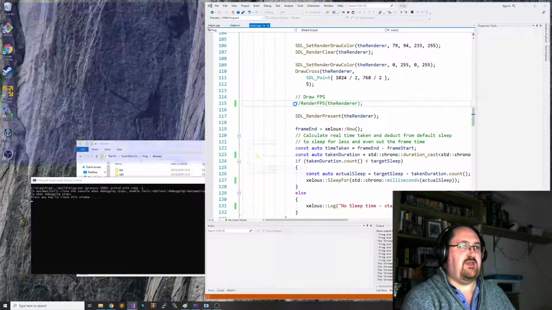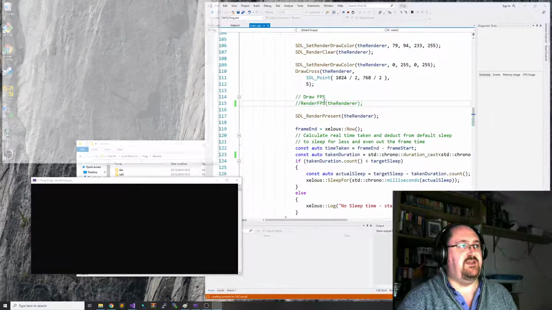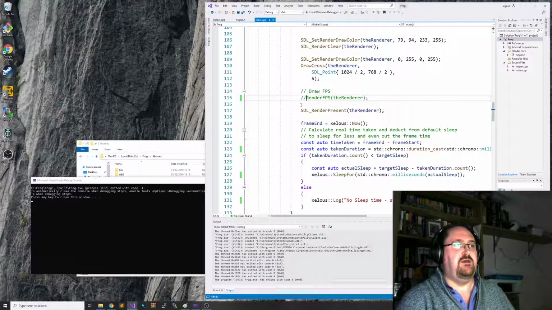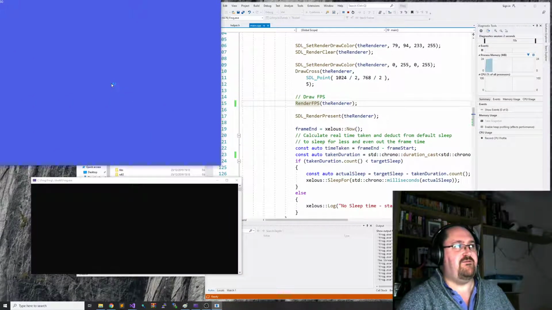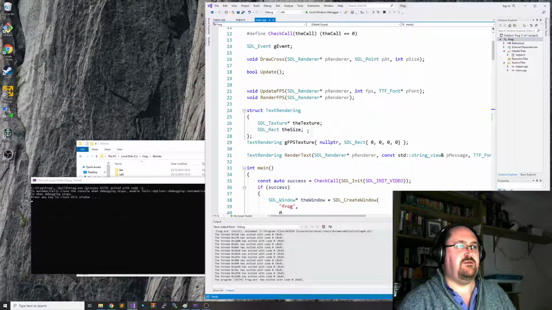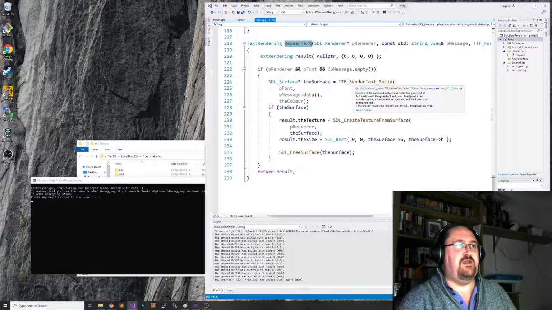So let me just take off the texture render, see if that caused it to flicker, and I hadn't noticed. So that's not flickering. Okay, so let's put the FPS back on there, which is a render to texture. It's flickering. So it's flickering whenever we are generating that texture. So whenever we're calling TTF render texture, we're doing something.